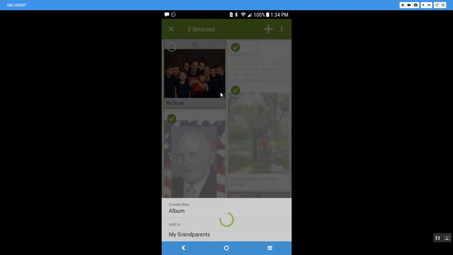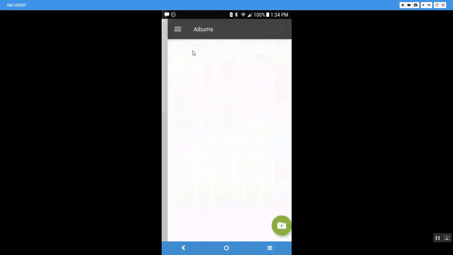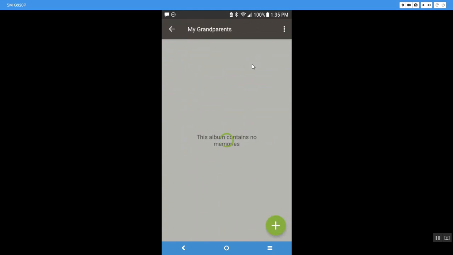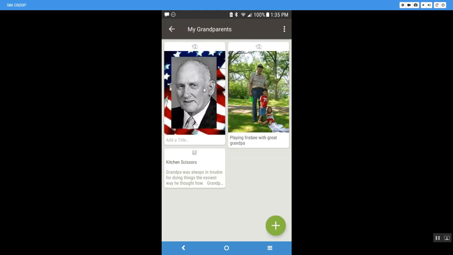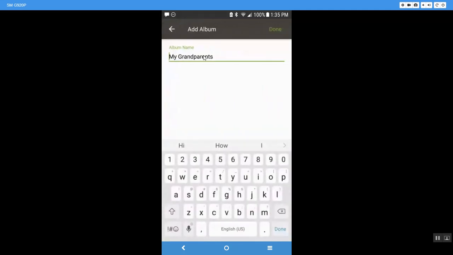So it'll stay on my main screen when I open it up like that, but if I come up here and go to albums, I have now created an album of my grandparents. So if I come in and look at it and think, maybe I don't want some of these pictures in there, I can come up here and say edit my album. So here I can choose to rename it or anything like that and click done.